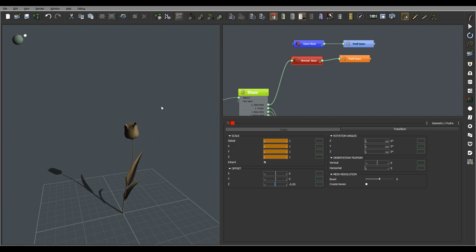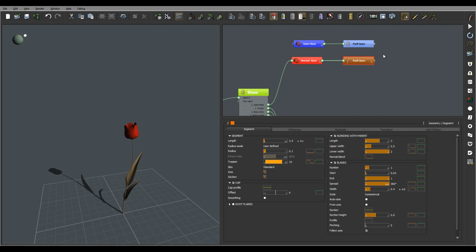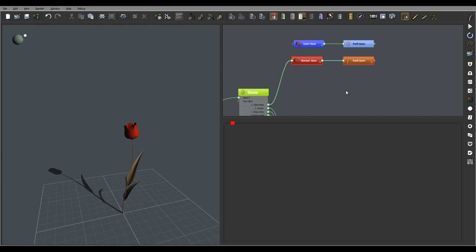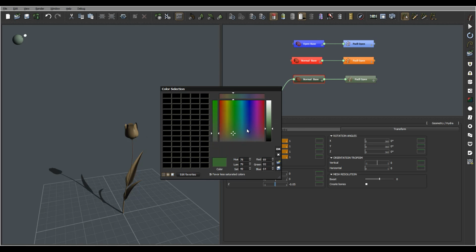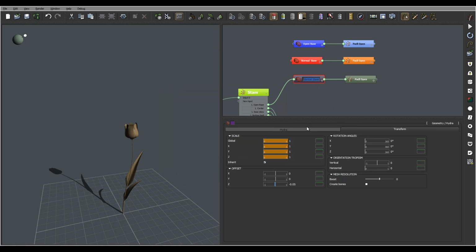Okay, so next what I want to do is create another one. And let's go again. Copy, paste. Right here, let's disconnect this, and the next one will be all the way closed. So we'll just close the base.